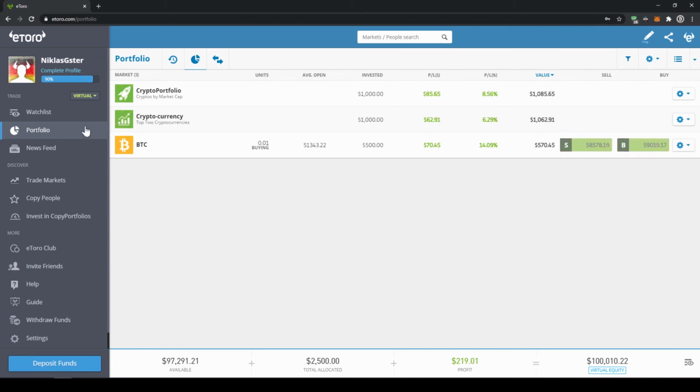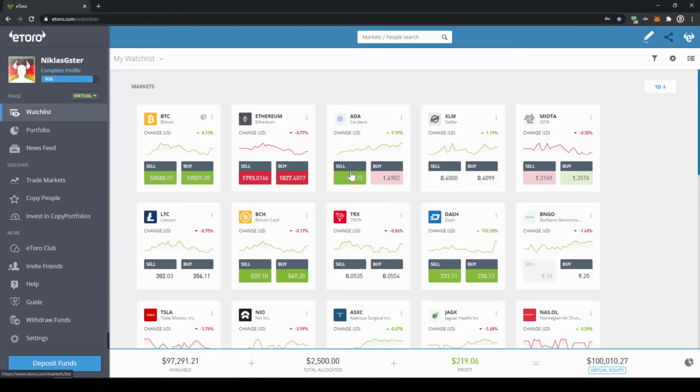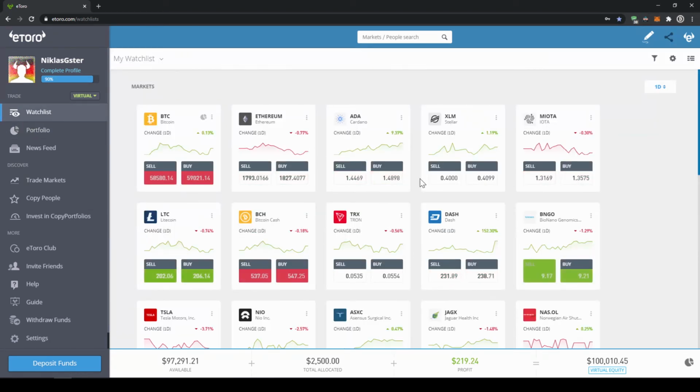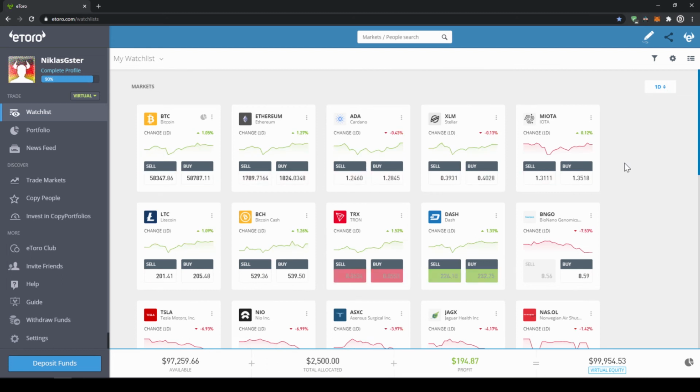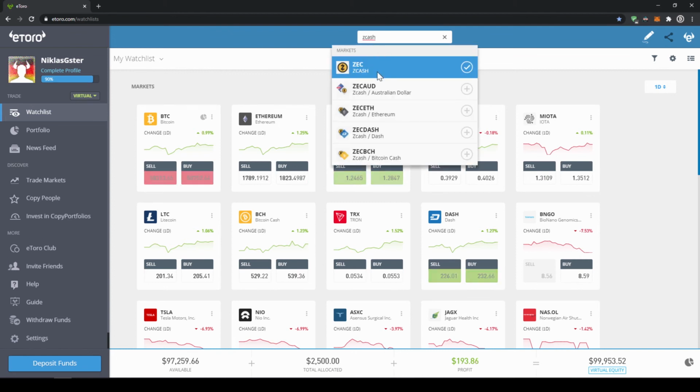Alright, let's make a purchase now. To do that, we can just go back to our watch list where we can see many different coins we can buy. To invest into any coin you would like, you can either click on the coin right here or just go to the search bar and type it in. In this case, we want to buy Zcash, so I'm just going to go up to the search bar and type in Zcash and select it.